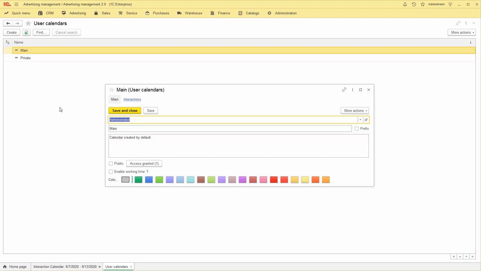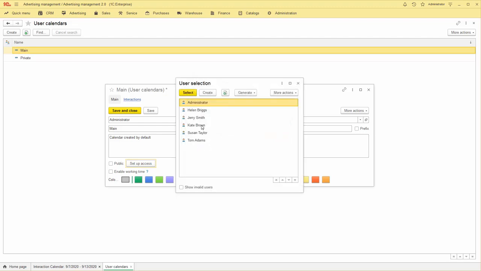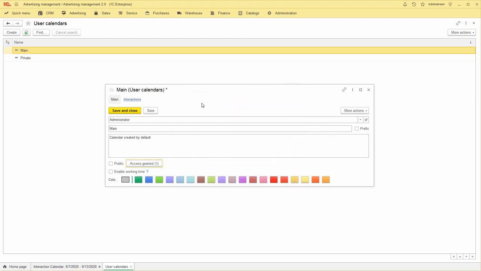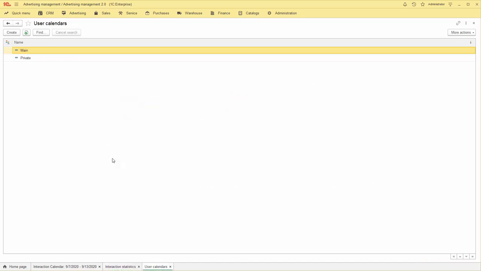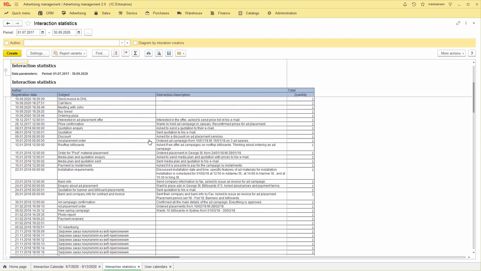In the open window, you can set the public checkbox, and then your calendar will be available to all software users. In order to provide access only to certain users, you should click Configure Access button, add users, and specify their rights. Reports. Based on the customer's interactions, you can also make a report that will show the type and the amount of interactions that a user created for the selected period of time.